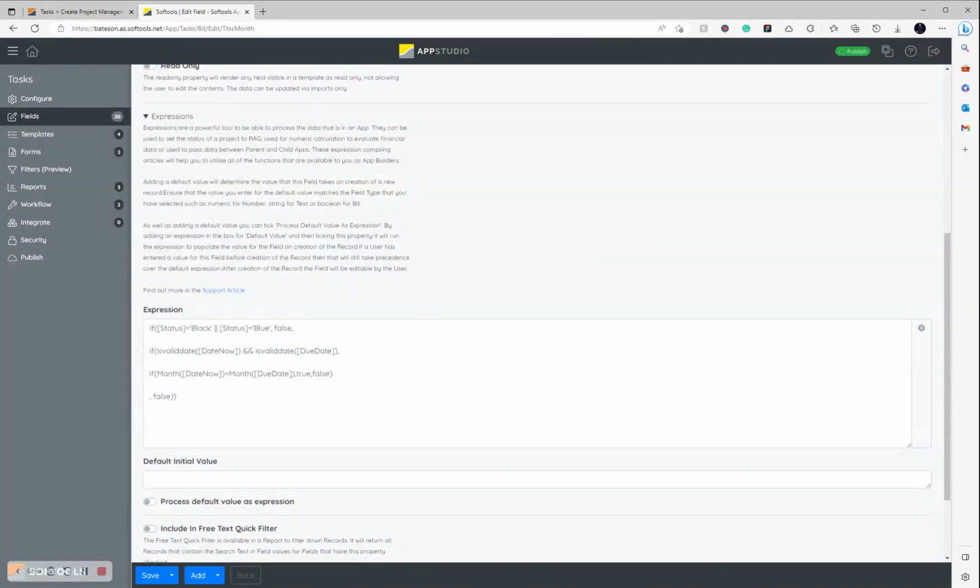So first, it's going to check if the record is either completed or on hold, because you don't want this running and you don't want this showing up in filters if the status of the record is black or blue. So we're just going to check if it's black or blue, and we'll set it to false if it is.